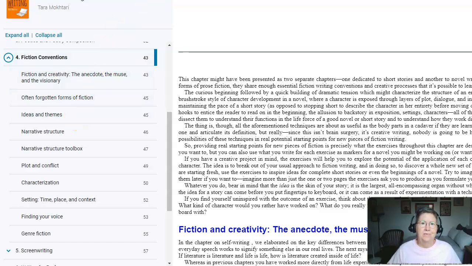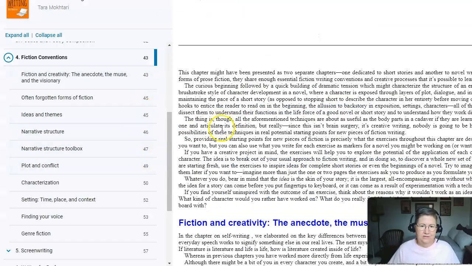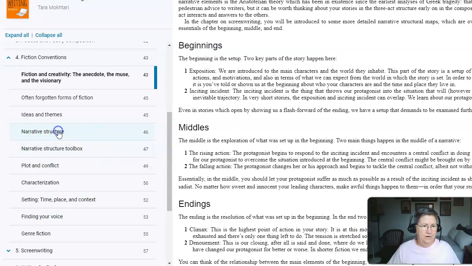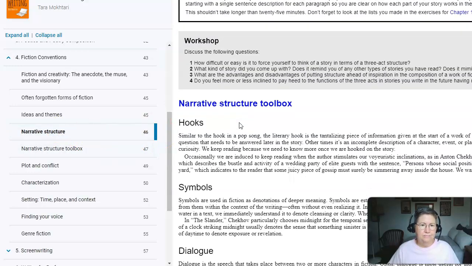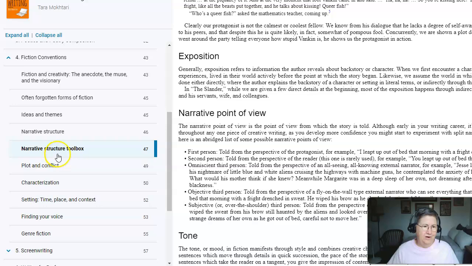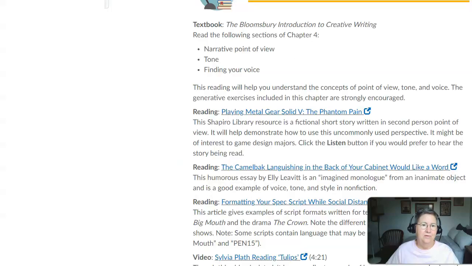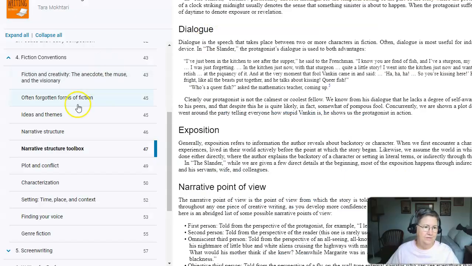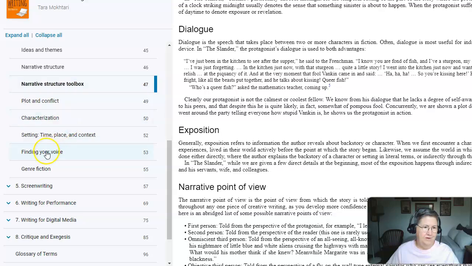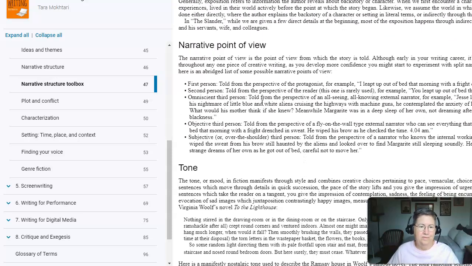And I believe that, when I was reading through this, if you go to narrative structure and the narrative toolbox, narrative point of view is under the narrative structure toolbox. So that's how you find that one. It's not listed as a section heading, but it's underneath narrative structure toolbox. The other two, tone and finding your voice: we've got finding your voice as a heading, but tone is right under narrative point of view.